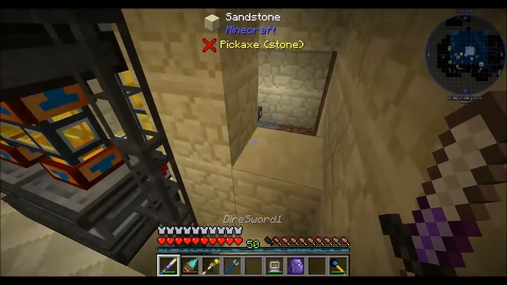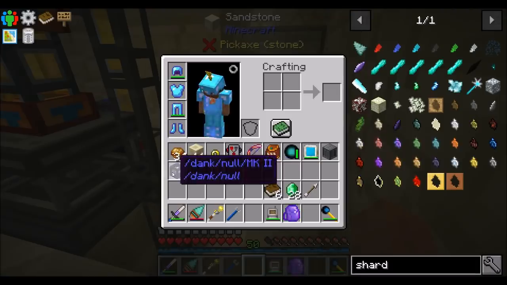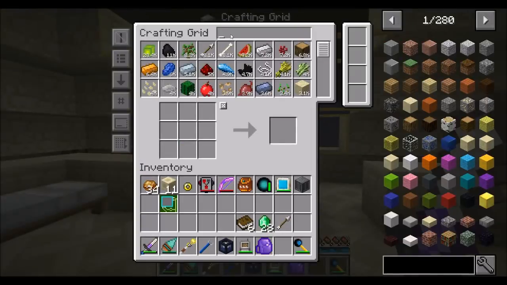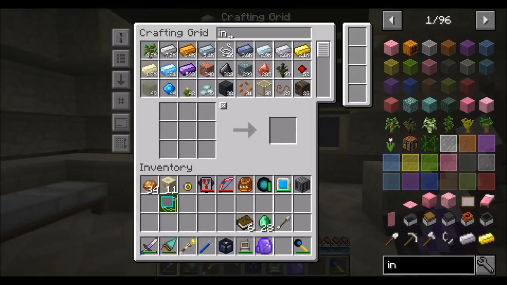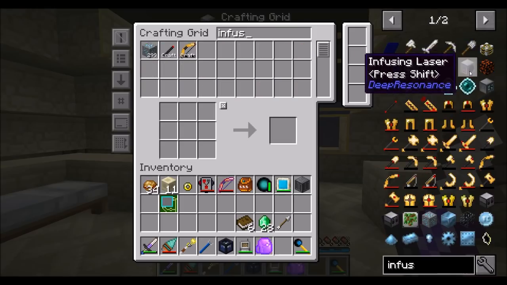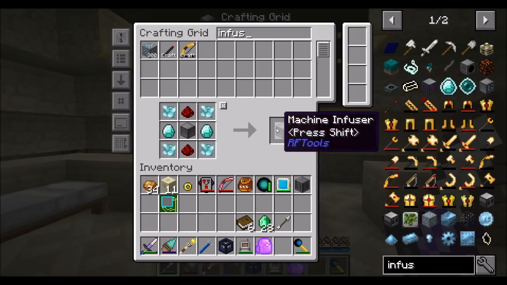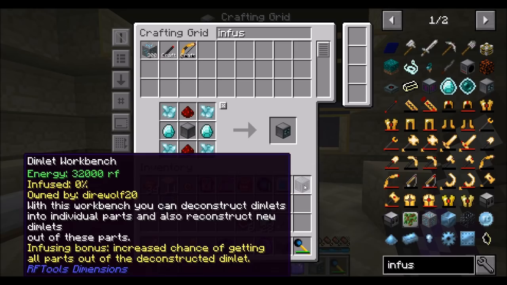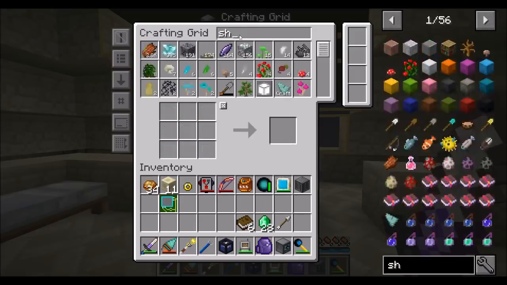Awesome. So those things can be used to augment any and all, well, I don't know. I'm not sure if it's any and all, but it's a majority, if not all, of your RFTools machines. And to do that, I believe it's called an infuser. That's machine infuser. Yeah, this dude. Basically, you put an RFTools machine in here, and you infuse it with dimensional shards, and it makes that machine better. It can either reduce power consumption or make it run faster, or in the case of the Inlet workbench, if you infuse it, it'll increase the chance of getting all the parts out of the deconstructed Inlet. How cool is that?